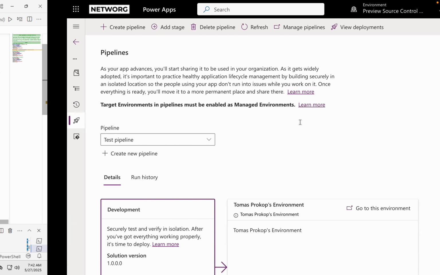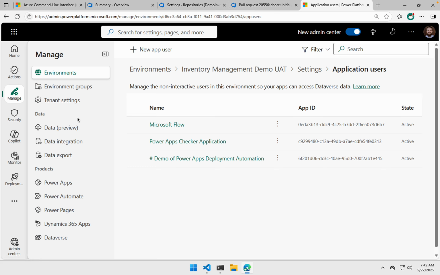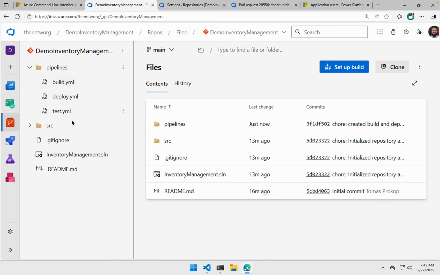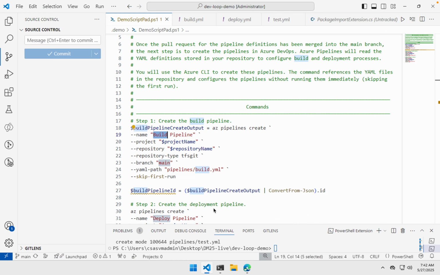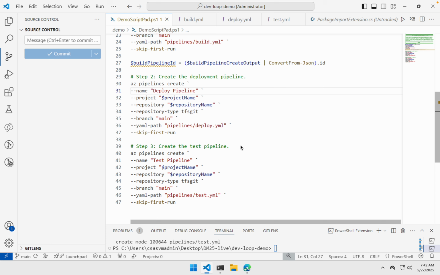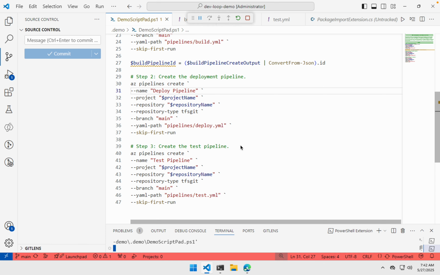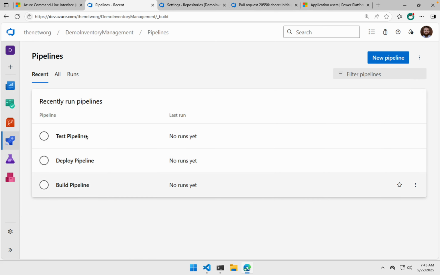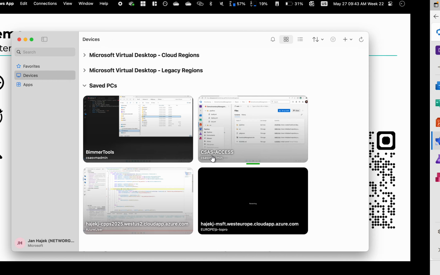So now we have pipeline definitions in our Azure DevOps, but these are just files, and we need to make pipelines out of them. So that's also a thing you can do through the CLI. There is a command which can turn your files into actual pipelines. I'm using skip run now because I don't have anything to build and deploy at this point. And if we look here in the pipelines section, you will see that I have 3 pipelines created with no runs yet.